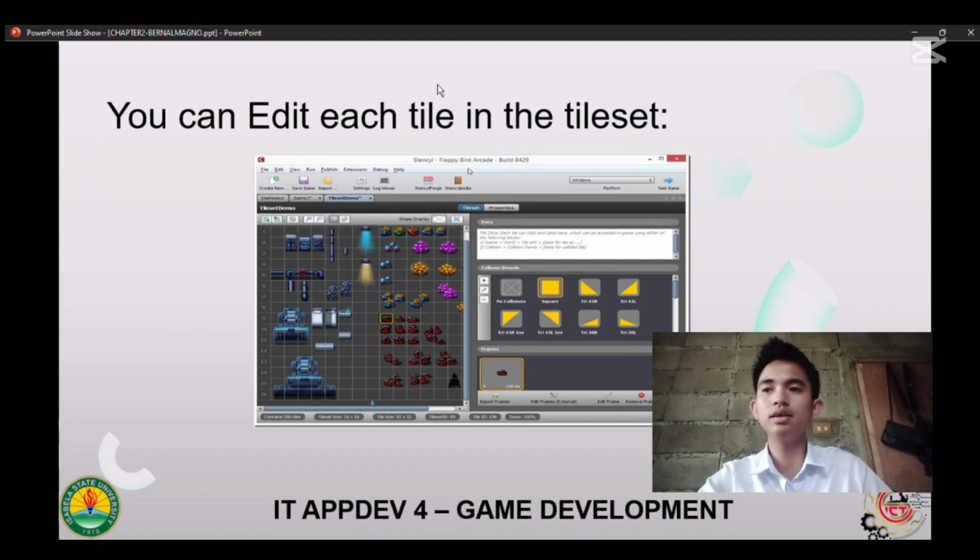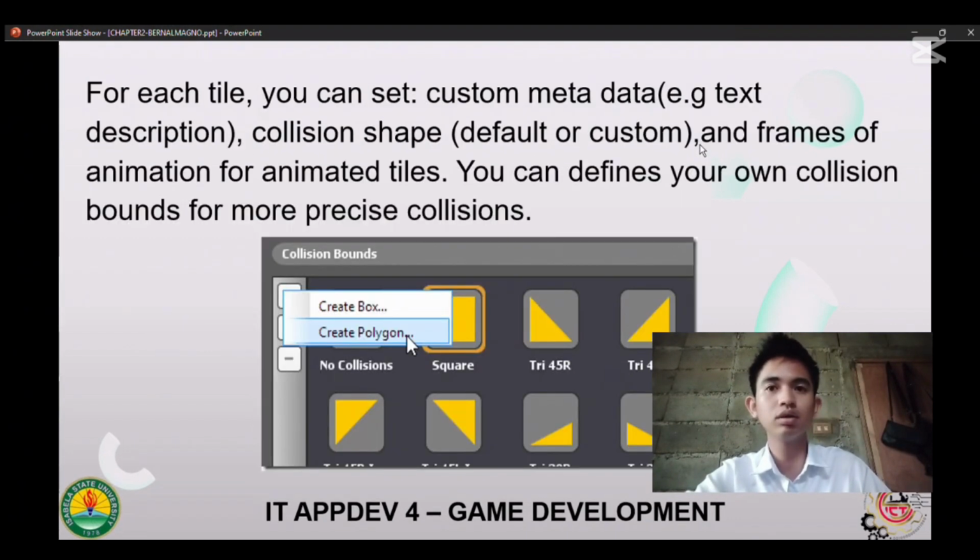Next, you can edit the tiles in the tileset that you want. For each tile, you can set custom metadata, for example text descriptions, collision shape, default or custom, and frames of animations. For animated tiles, you can define your own collision bounds for more precise collisions. So, custom data helps describe the tiles. Example, in making your game, if you will use a door, or represent door tiles, you can add it to the metadata.